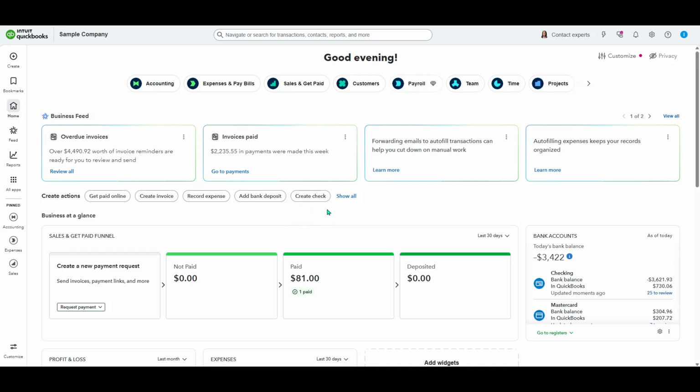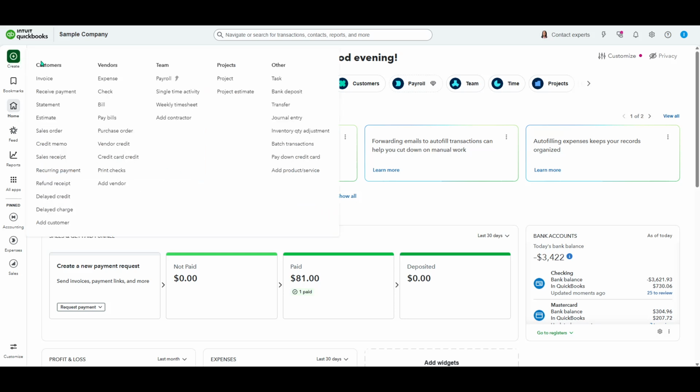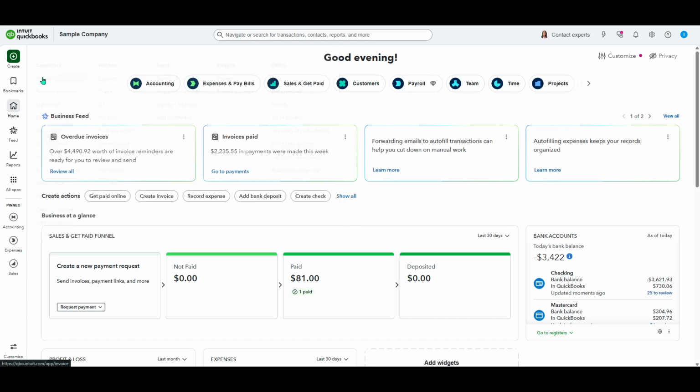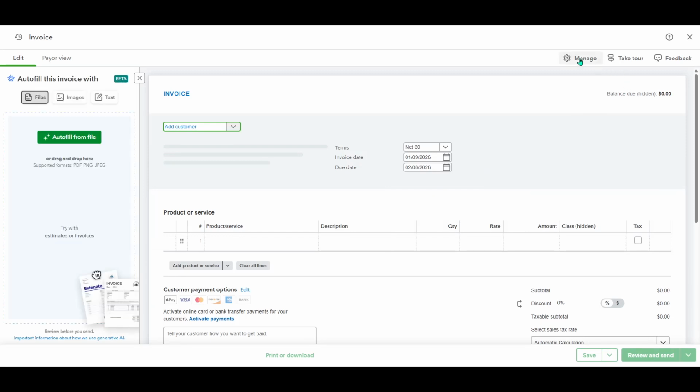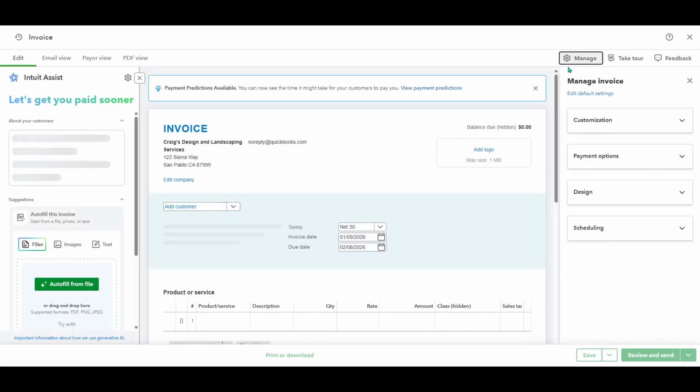Start by going to the top left and selecting New, then choose Invoice. That opens a fresh invoice. Before you type anything in, look to the top right and click Manage. A panel will slide in from the right side of your screen. This is your control center for how the invoice looks and what information it shows.